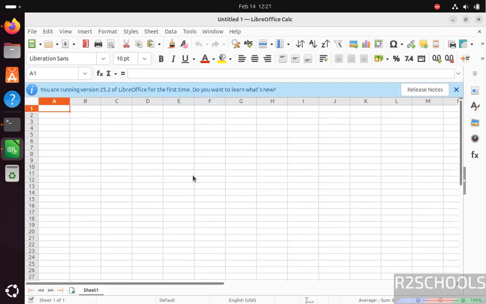So in this video we have seen how to download and install LibreOffice 25.2 on Ubuntu 24.04. But the process is the same on all Ubuntu operating systems.